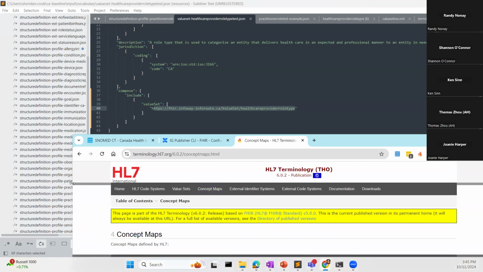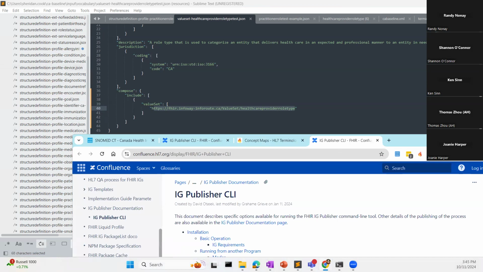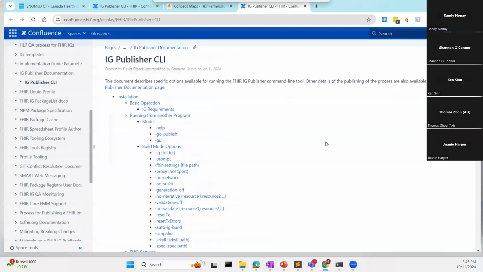So maybe it's twofold. The CLI might get us to how you nominate a different terminology server, which is valuable in itself. And then we also have to do this second step, which is to find a value set on a nominated terminology server. So let's look at this together, because clearly I don't like using the command line to run publisher. It's been a while.